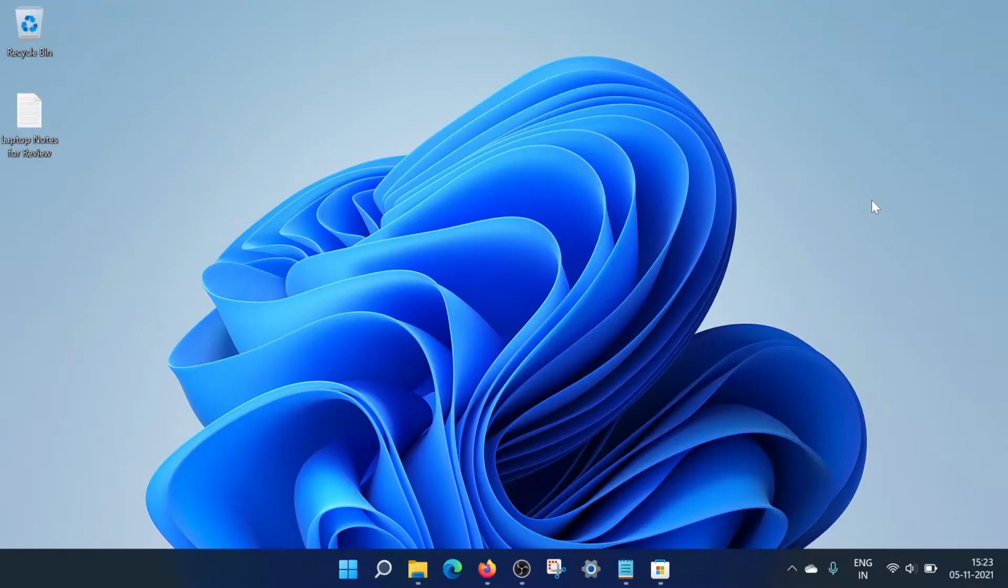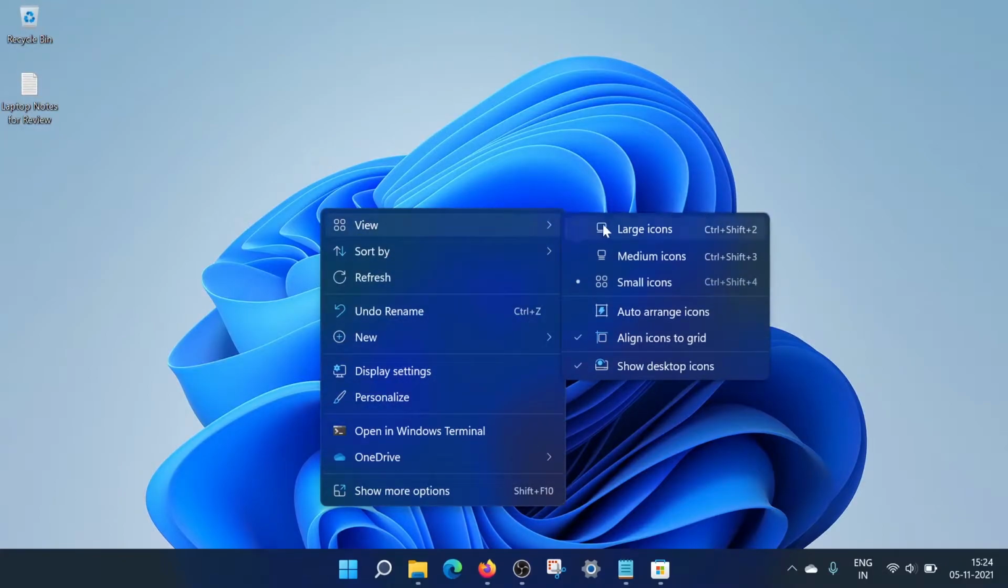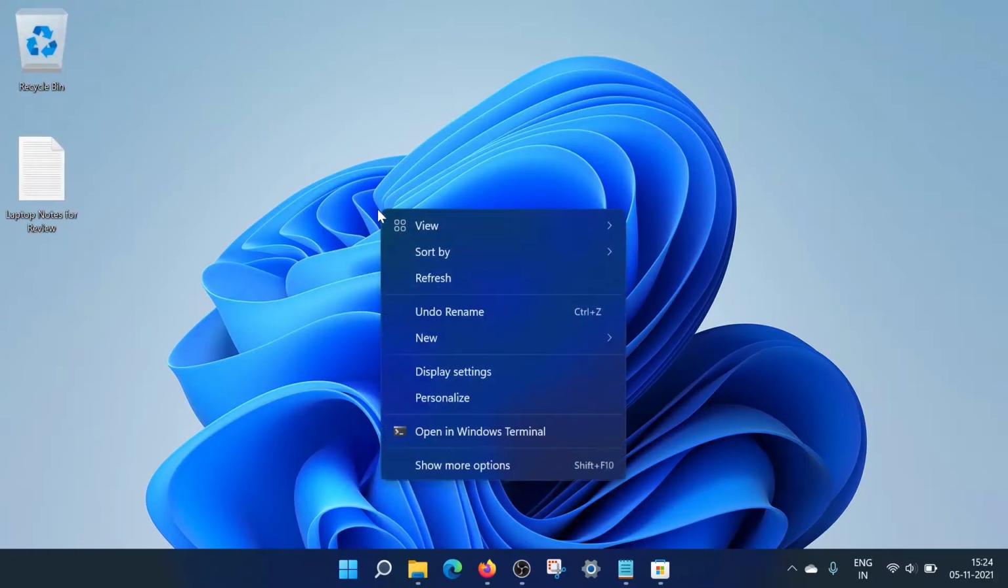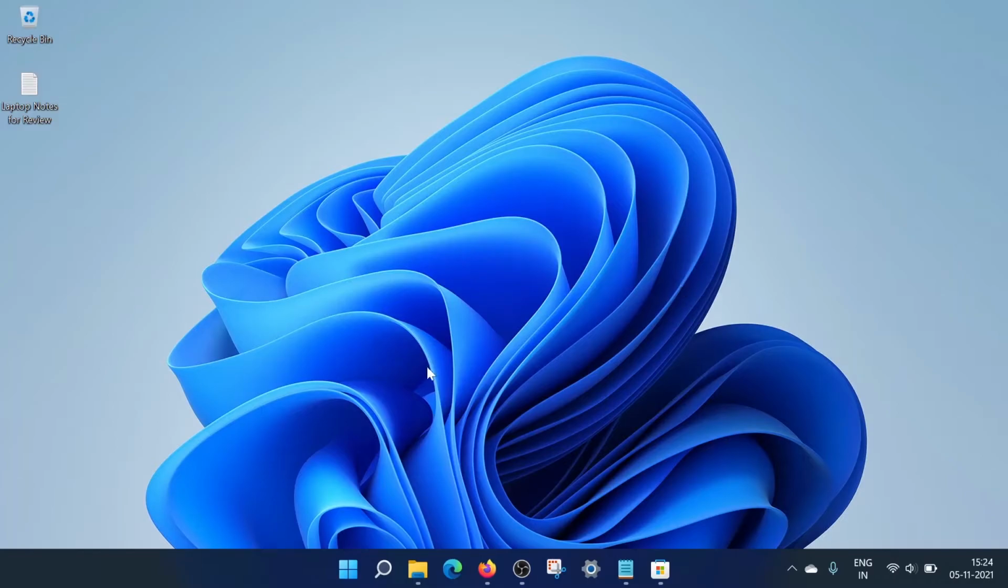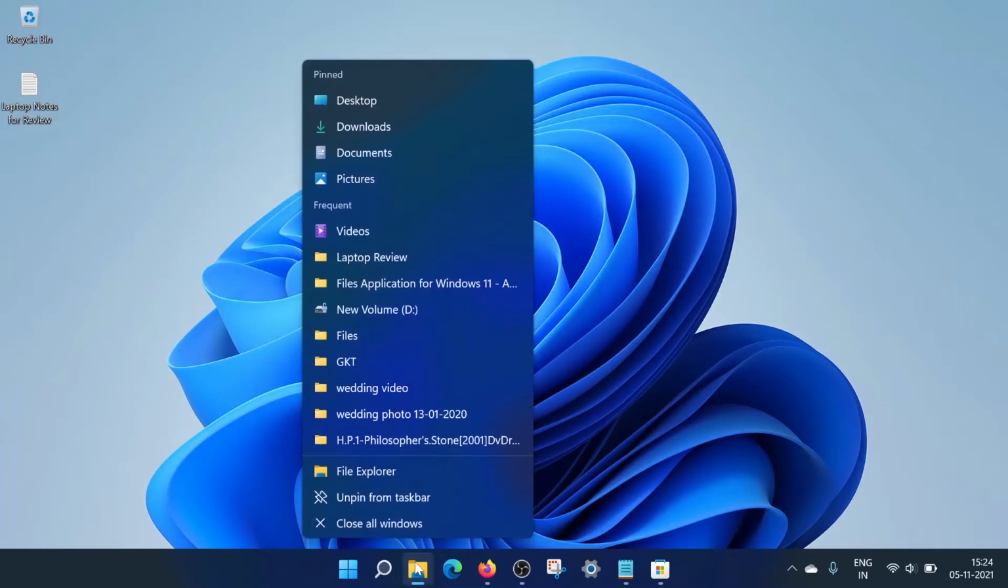On the desktop, right click and choose the first option which says View. Then you'll have three options, which are large icons, medium and small icons. Or you can use the shortcuts as depicted.